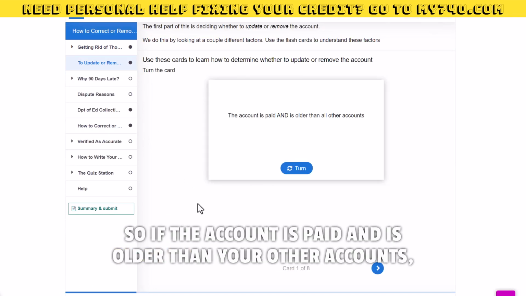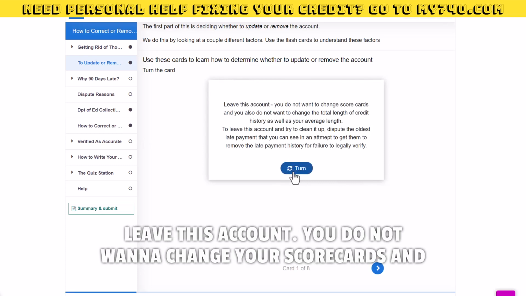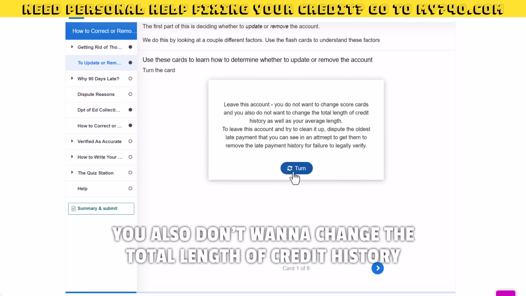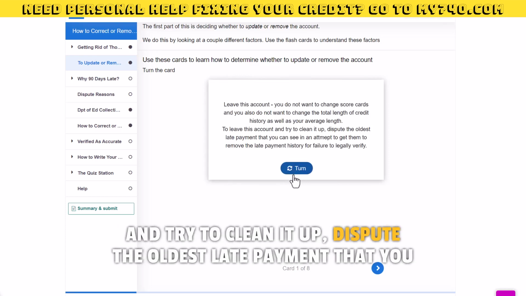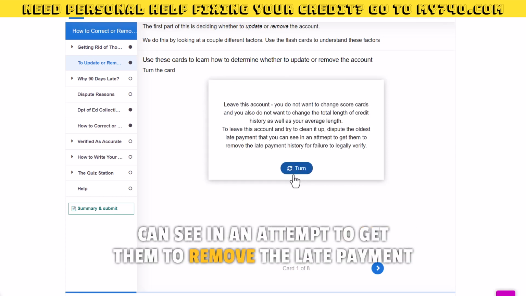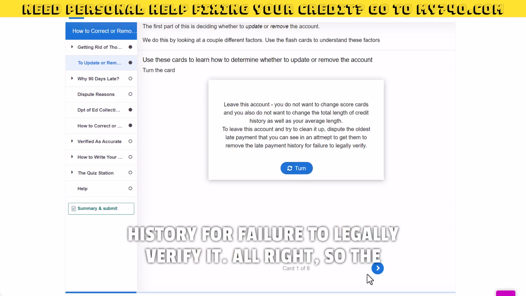So if the account is paid and is older than your other accounts, leave this account. You do not want to change your scorecards, and you also don't want to change the total length of credit history as well as your average length, all right? So to leave this account and try to clean it up, dispute the oldest late payment that you can see in an attempt to get them to remove the late payment history for failure to legally verify, all right?